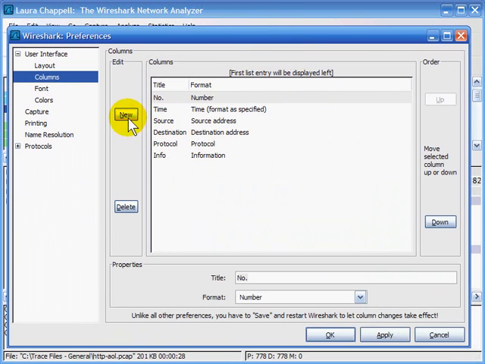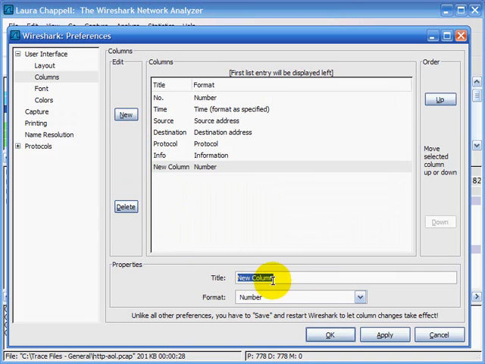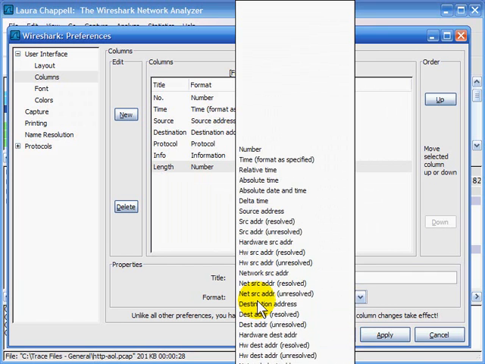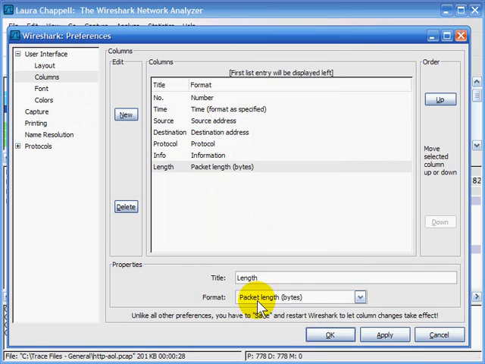In order to add a column, I'm going to click the New button, and down here I've got to give it a column name. So I'm going to call this column length, and it's going to be in bytes, I know that. And then I must select the format, and there are a number of predefined column formats. Now there's a little bug in here so that when I click this down arrow, I'm going to have all this blank space sitting up above. And I'm going to scroll down to the section where it says length, and unfortunately this is going to scroll right off of your screen. There we go. So I just selected the one that said packet length in bytes.